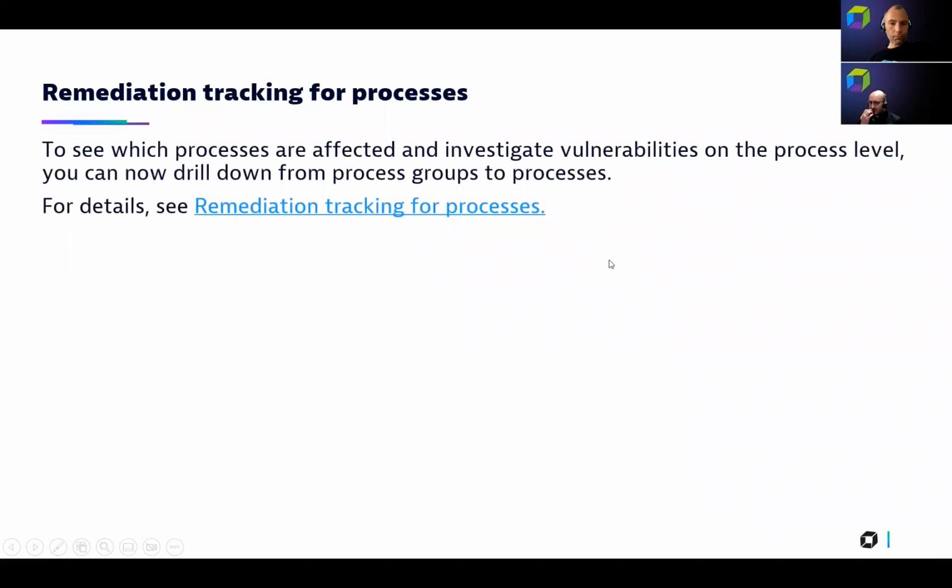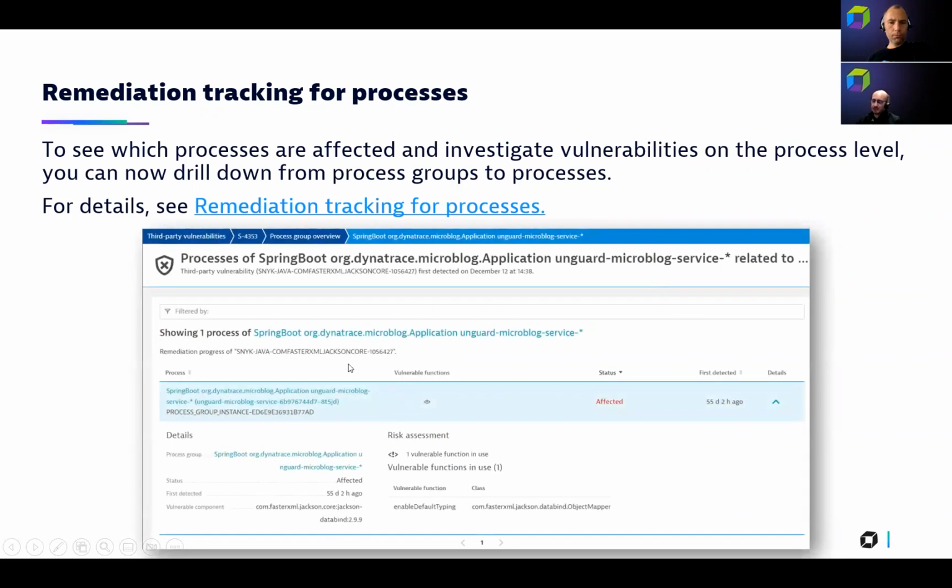Remediation tracking for processes. Now in security analysis, we can go into details on the process level. So when you click on the vulnerabilities from your environments, you will always see the process groups that were affected by that vulnerability. When you click on that process group, now we have this data on the process level as well. I will explain this from the environment in a bit more detail.